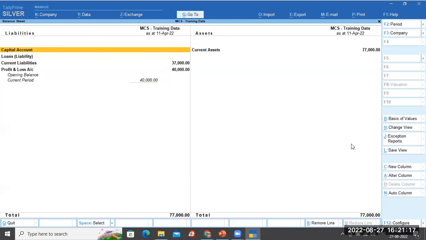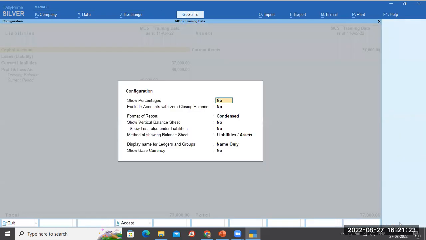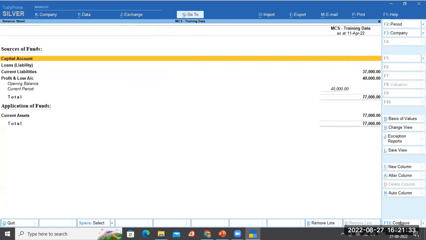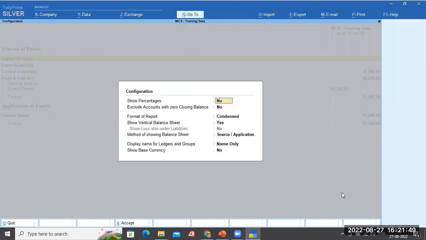Okay, so either you can see the vertical balance sheet, or you could also look at the horizontal balance sheet by pressing F12, and you could say, show me vertical or horizontal. If you want vertical, say yes. Now it is showing you the vertical balance sheet with source of funds and application of funds. So one more thing you will understand is, any report for that matter will have F12 configuration, where the report format you can check based on your requirement.